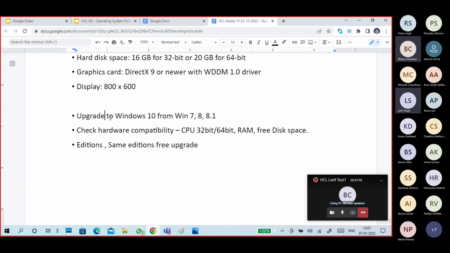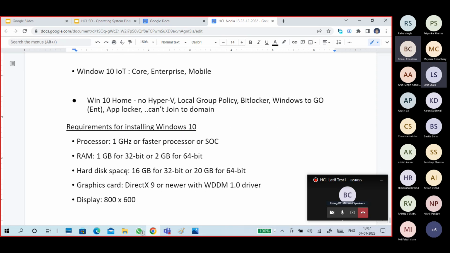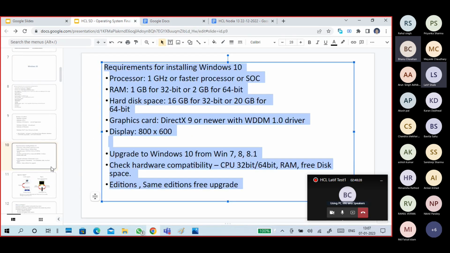You can upgrade to Windows 10 from Windows 7, 8, 8.1 directly, but you have to check the hardware compatibility and free disk space, your RAM and your CPU. And upgrades are edition to same edition: Windows 7 Home to Windows 10 Home, Windows 8 Home to Windows 10 Home, Windows 8 Pro to Windows 10 Pro. That is, edition-wise upgrading is also possible.